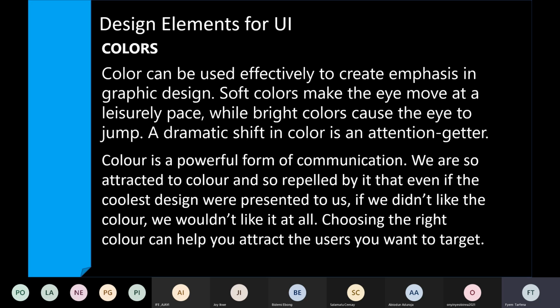We're so attracted to color and so repelled by it at the same time. Even if the coolest design were presented to us, if we do not like the color, we will not like it at all. So choosing the right color can help you attract the users you want to target. If you use the wrong color for a product, chances are people will pass the product, they will not see it. They might just pass your app on Google Play because of the color, and leave your app there, or if they're on your website, they get over it almost immediately.